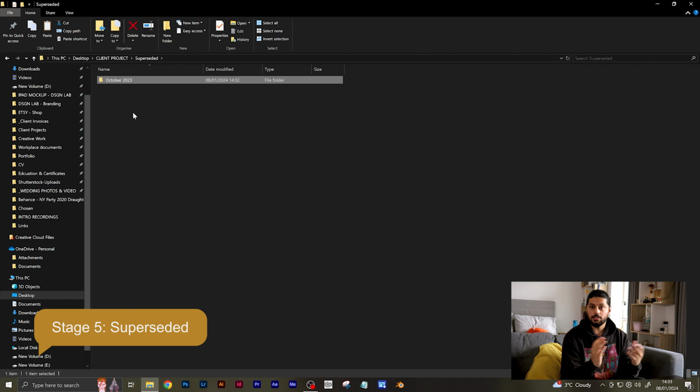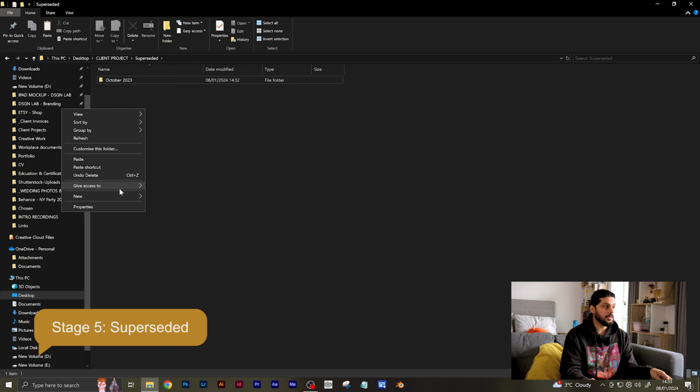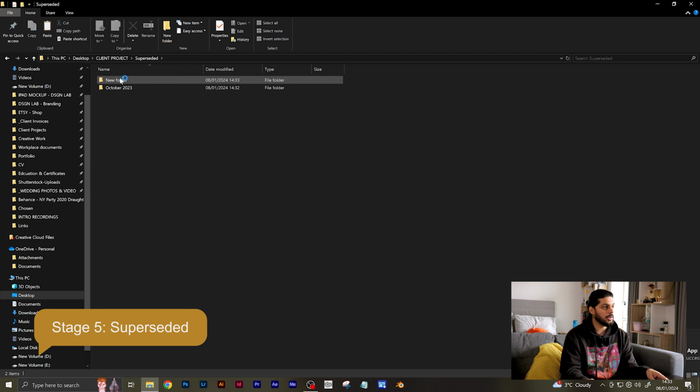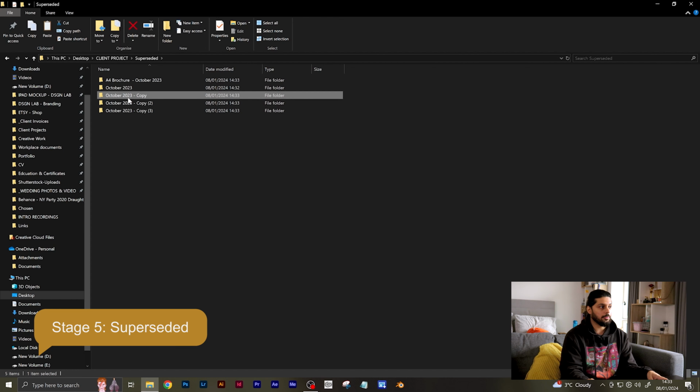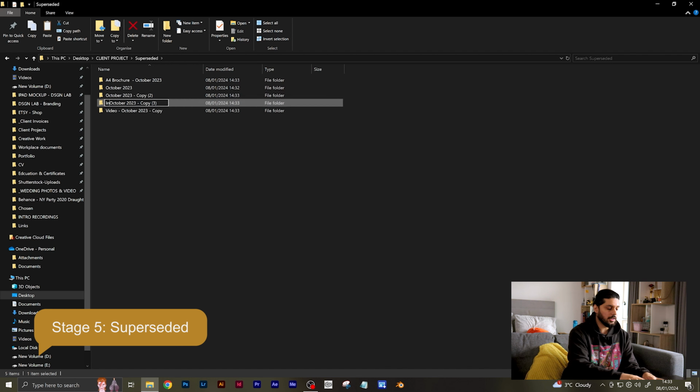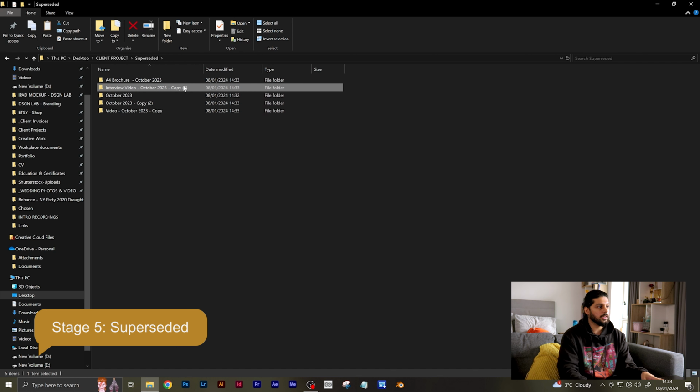So Superseded. Just to be a bit more granular, if you wanted to separate things out by the type of project it was, you could create a folder, and instead of just having the month and year, you could have A4 brochure, October. You could split it up like this. This way it might give you a bit more oversight over what different things are, especially if you have a number of different copies and you might have an introduction video, different versions of that, or interview October 2023. So just to split things up a bit, make it a bit easier for you to understand what is what. Yeah, that's pretty much Superseded.